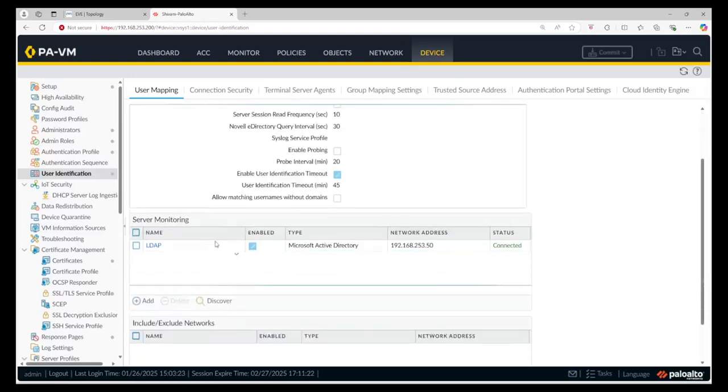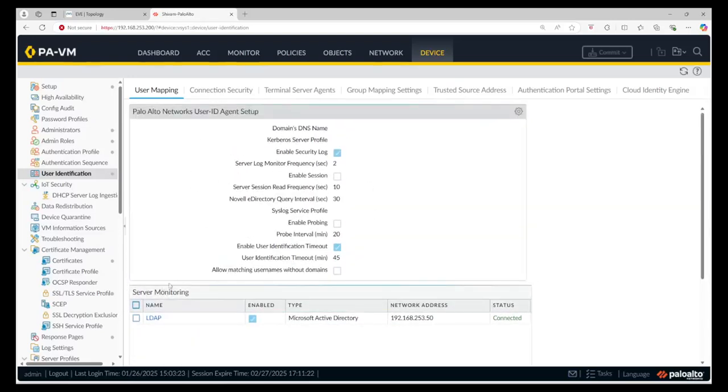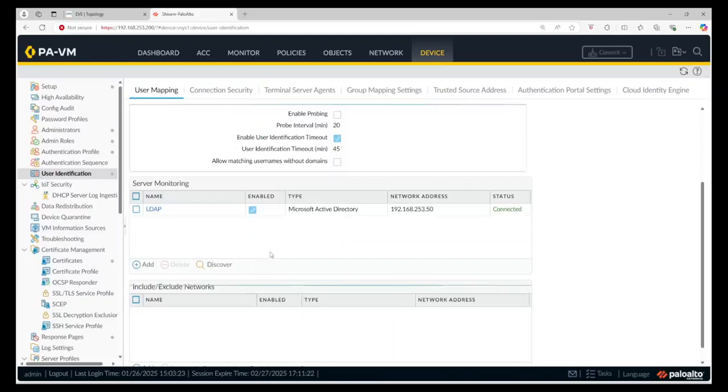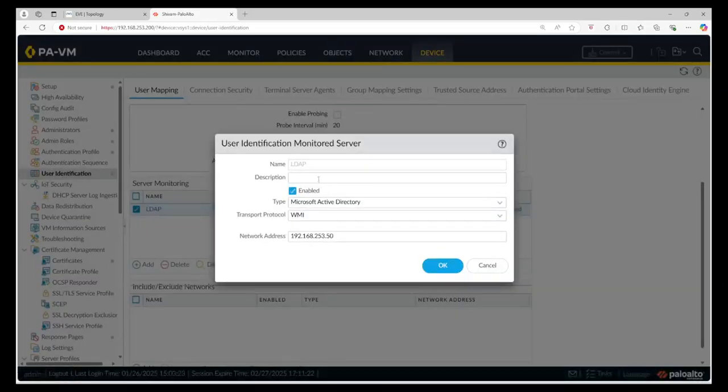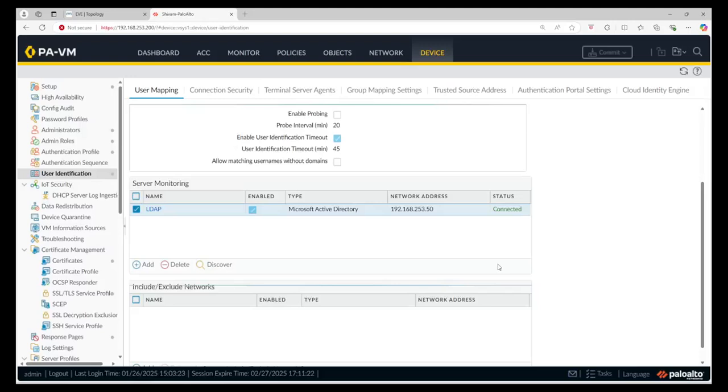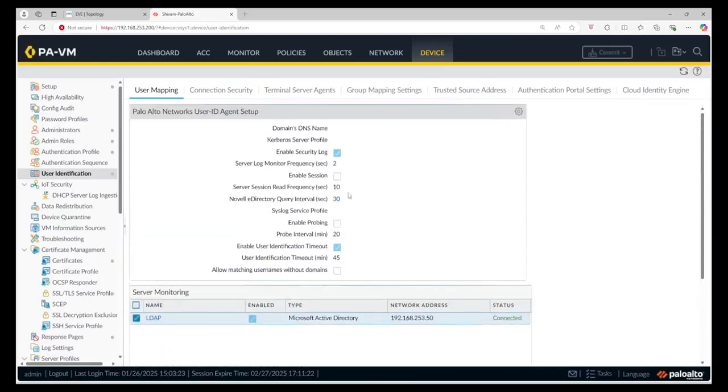Other than that, once you have set up this section, you will be setting up server monitoring. In server monitoring, you can see I've set up one Active Directory server, with the Microsoft Active Directory IP address, and its status is connected. I'll click on LDAP. You see the type is Microsoft Active Directory. It's enabled. I'm using the WMI protocol, and this is the IP address of that server. Once you commit the configuration after doing this, this status should go to connected. If it's not connected, there is a problem. You need to figure out and fix it. Check if your credentials are correct or not, whether your user ID is correct or not. Always check those basic things.